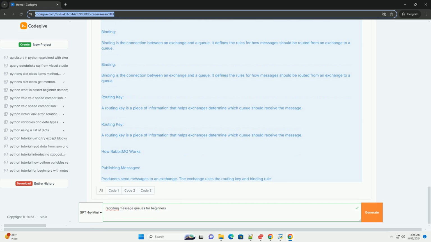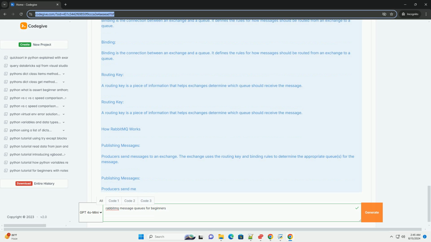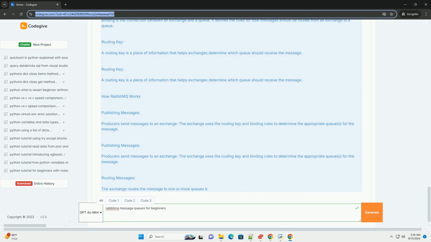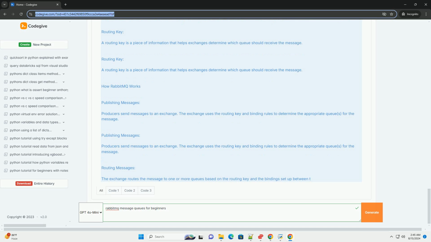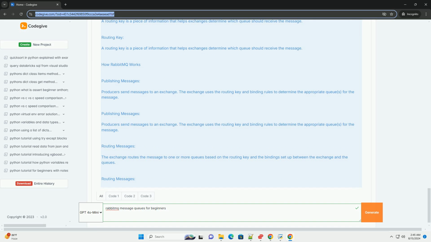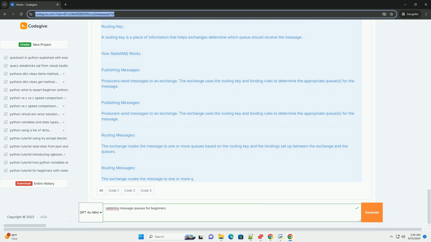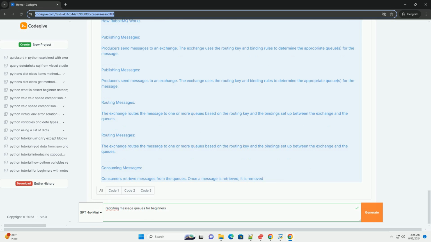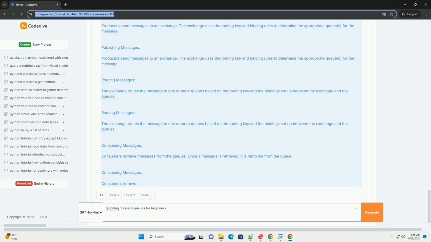Use cases for RabbitMQ. 1. Decoupling applications. RabbitMQ helps in separating different parts of an application, making them more independent and easier to manage. 2. Load balancing. By distributing messages across multiple consumers, RabbitMQ helps in balancing the load and improving system performance. 3. Asynchronous processing. RabbitMQ supports asynchronous communication, allowing applications to handle long-running tasks without blocking other processes. 4. Reliable messaging. With features like message acknowledgements and durability, RabbitMQ ensures that messages are reliably delivered even in the face of failures.